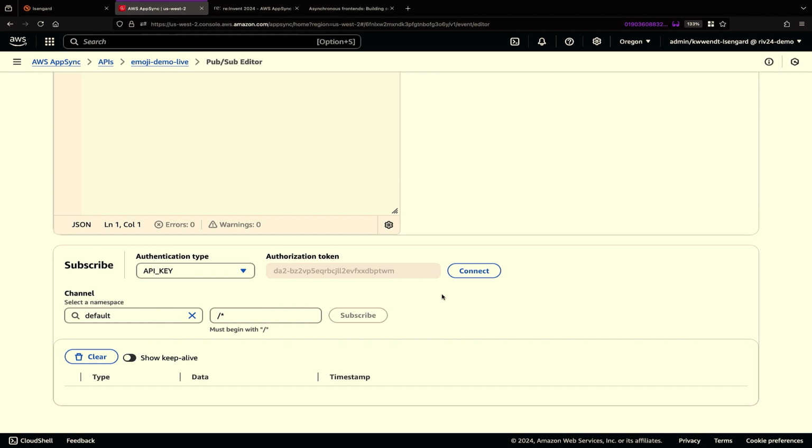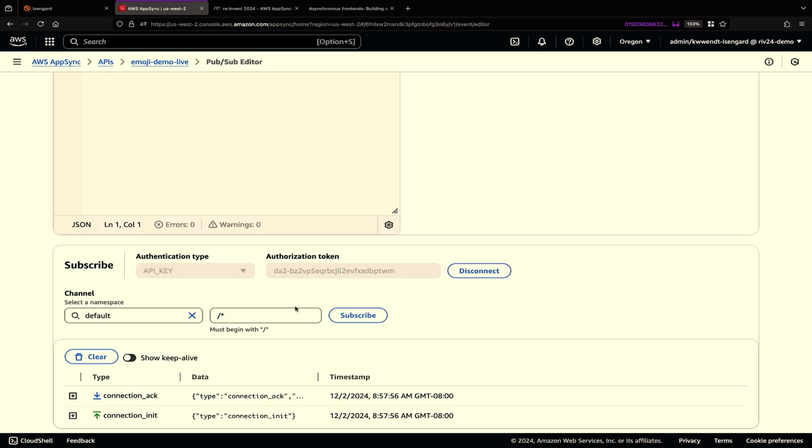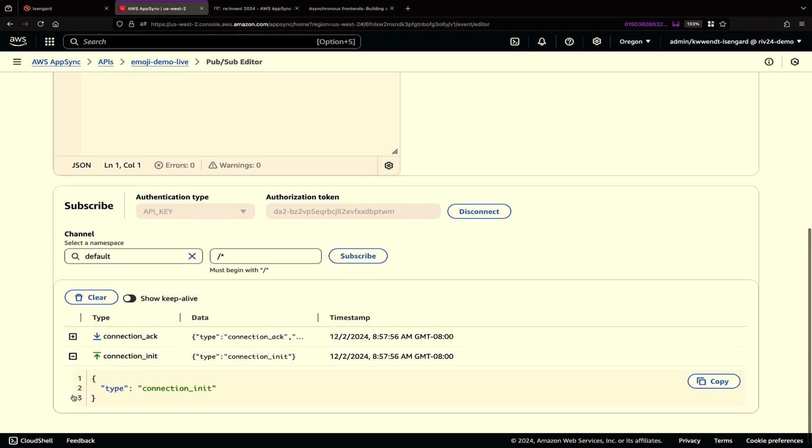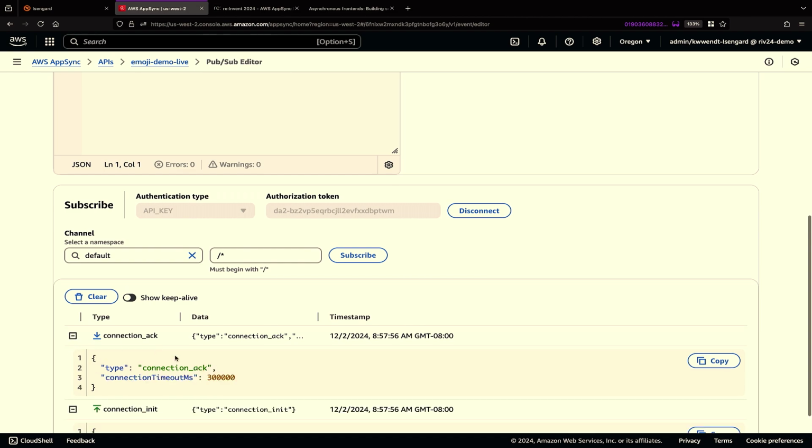By default, when you create your API, you get an API key as the default authorization mode, again, to enable you to start fast. So I'm going to go ahead and establish my WebSocket connection. And you can see down here that we have logs as well showing what we're doing. We're establishing the connection, and we also have a connection ACK coming back from the service. And then we can go ahead and establish our subscription to our specific channel namespace.